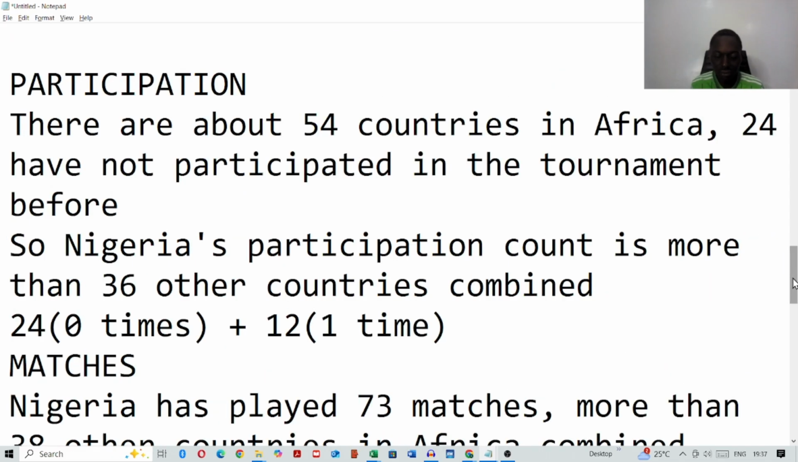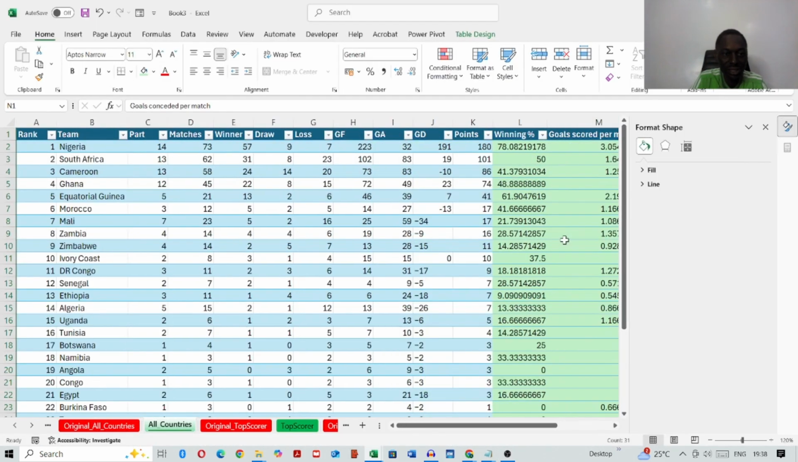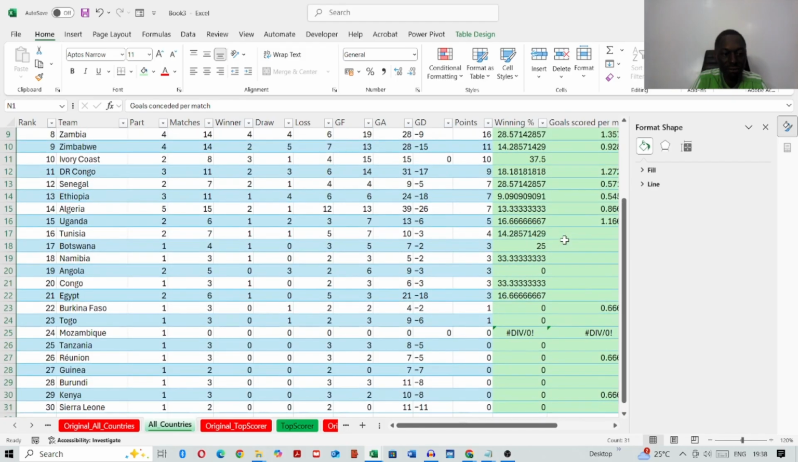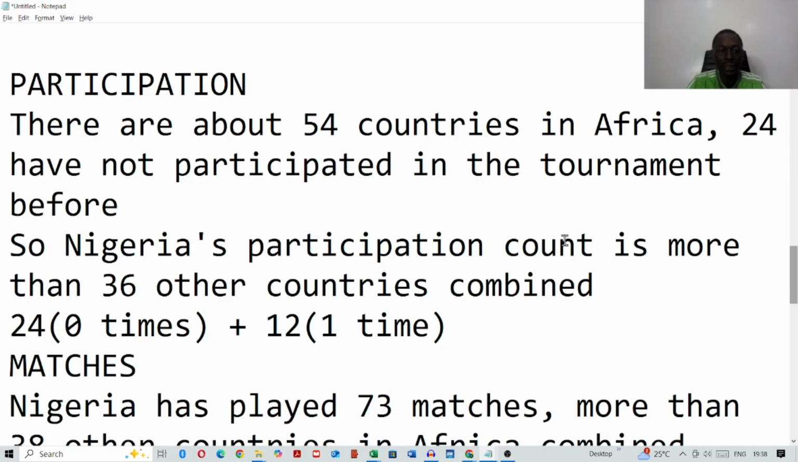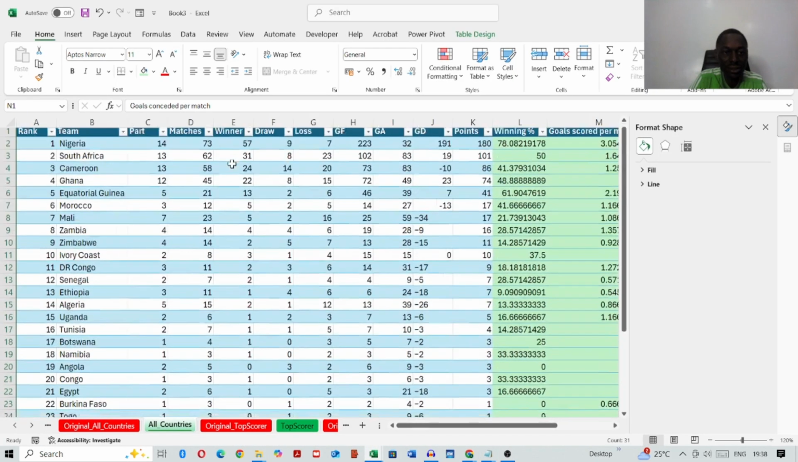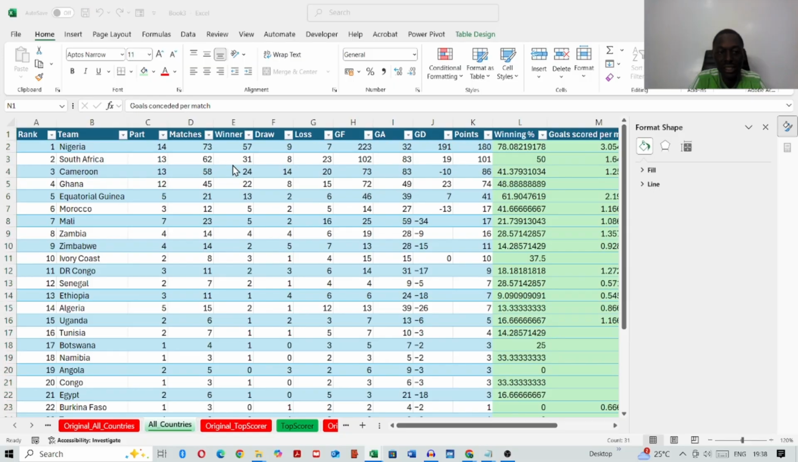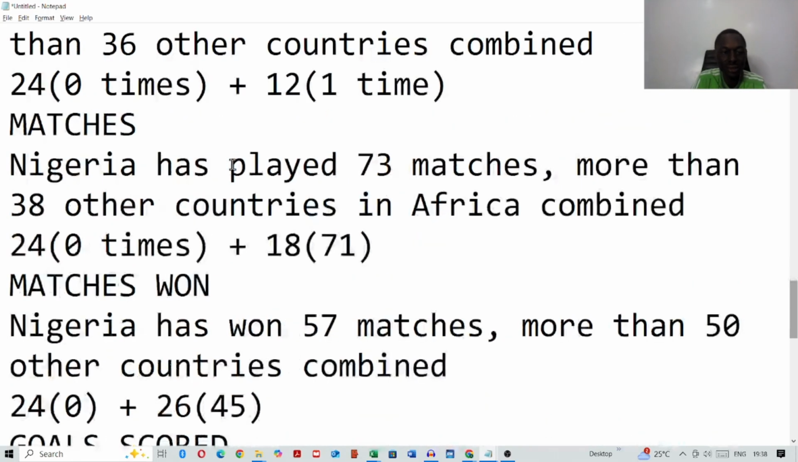So when it comes to participation, there are about 54 countries in Africa. 24 have not participated in the tournament before. So we can see the numbers here. Just 30 have participated. And then Nigeria's participation count is more than 36 other countries combined. So Nigeria has participated 14 times, and this is more than 36 other countries combined.